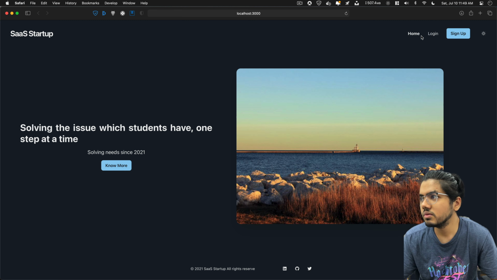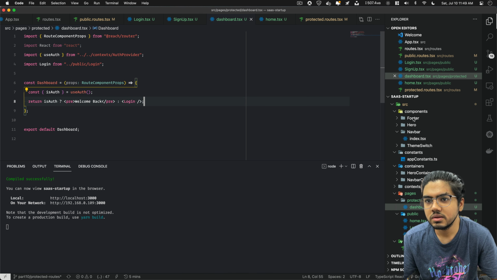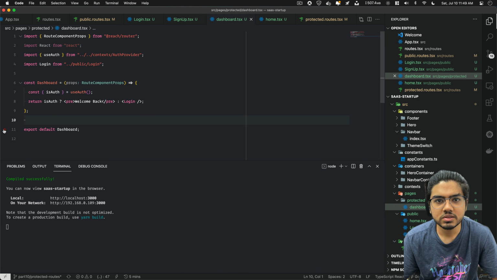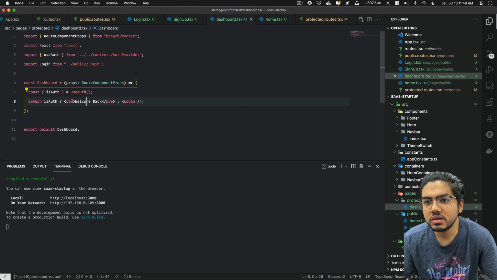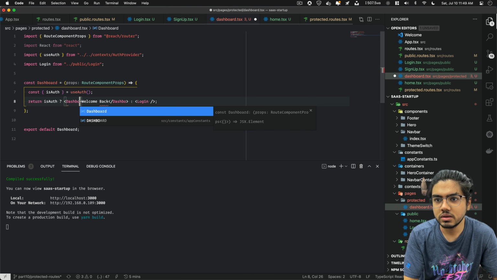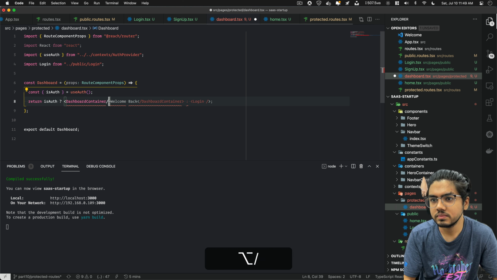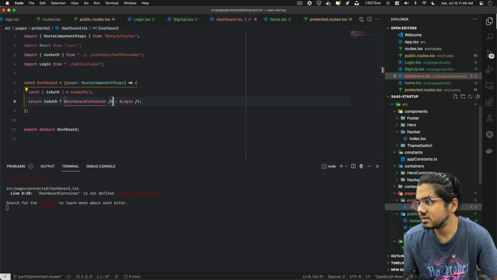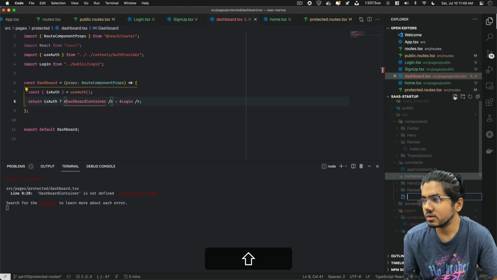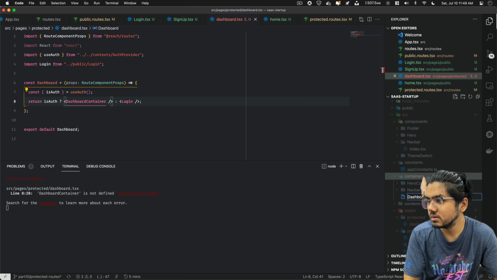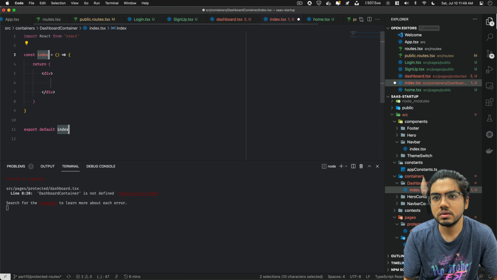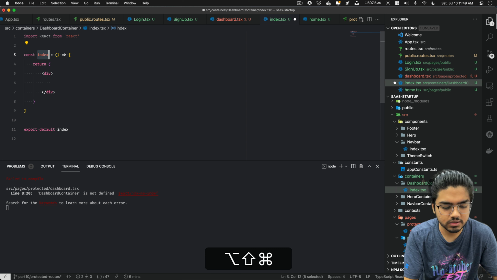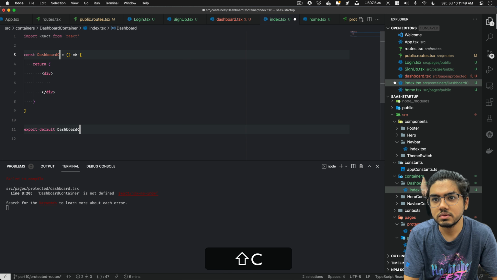Yeah, so now what we'll do, we'll start making it. So we have refactored it. Now let's do the other part. So let's go to the dashboard and let's create a dashboard container. Inside containers, we'll create a dashboard container now. Yeah, so our dashboard container skeleton is ready at least.